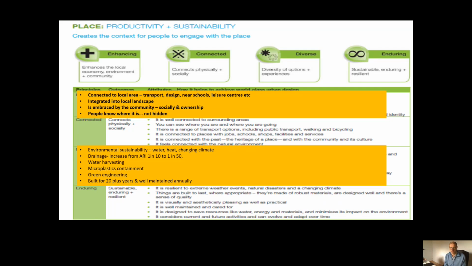So we look at the environmental sustainability, the water harvesting, the heat, the changing climate and what we need to do. We look at the drainage. We increase it from a 1 in 10 year event to 1 in 50 or 1 in 25 year. We look at the water harvesting, so you collect the water, retain it, and use that on natural turf fields next door to it, so it complements the use.